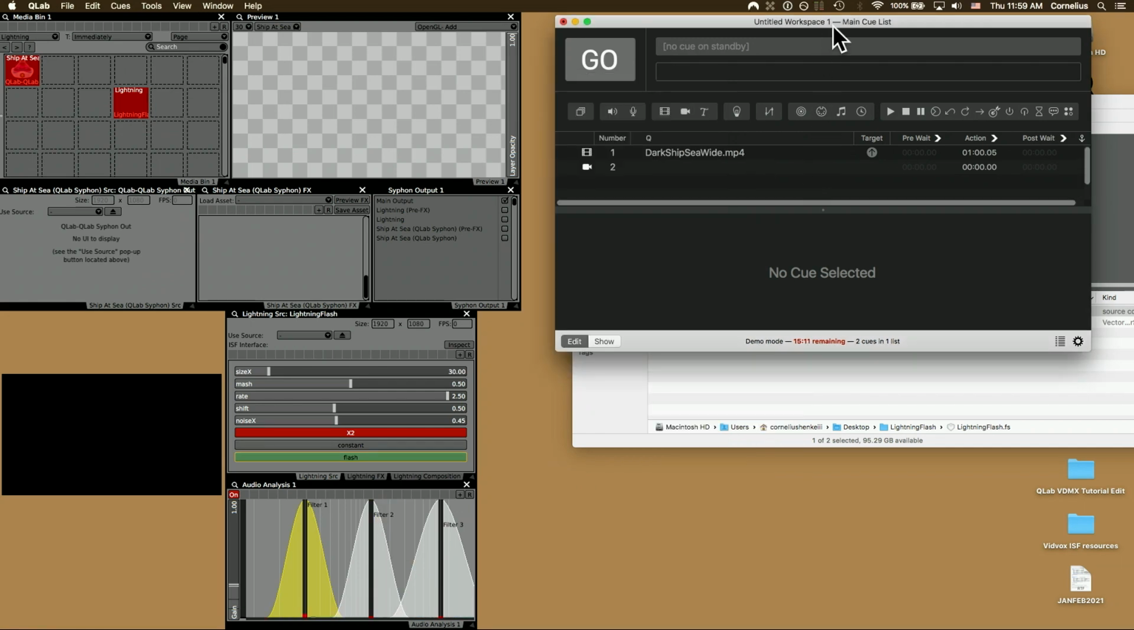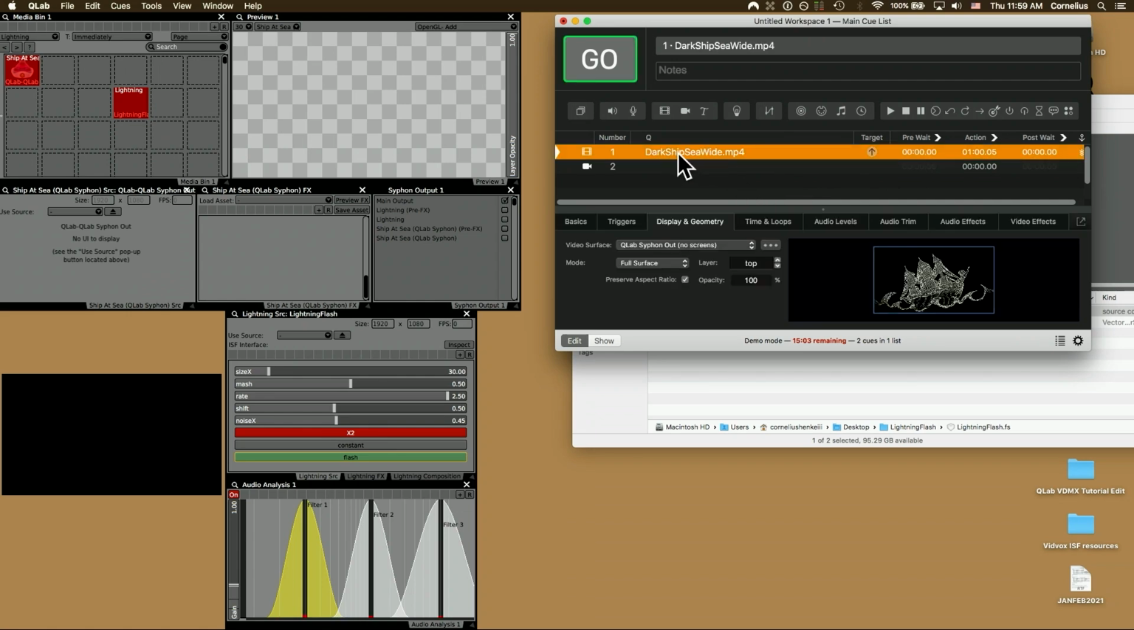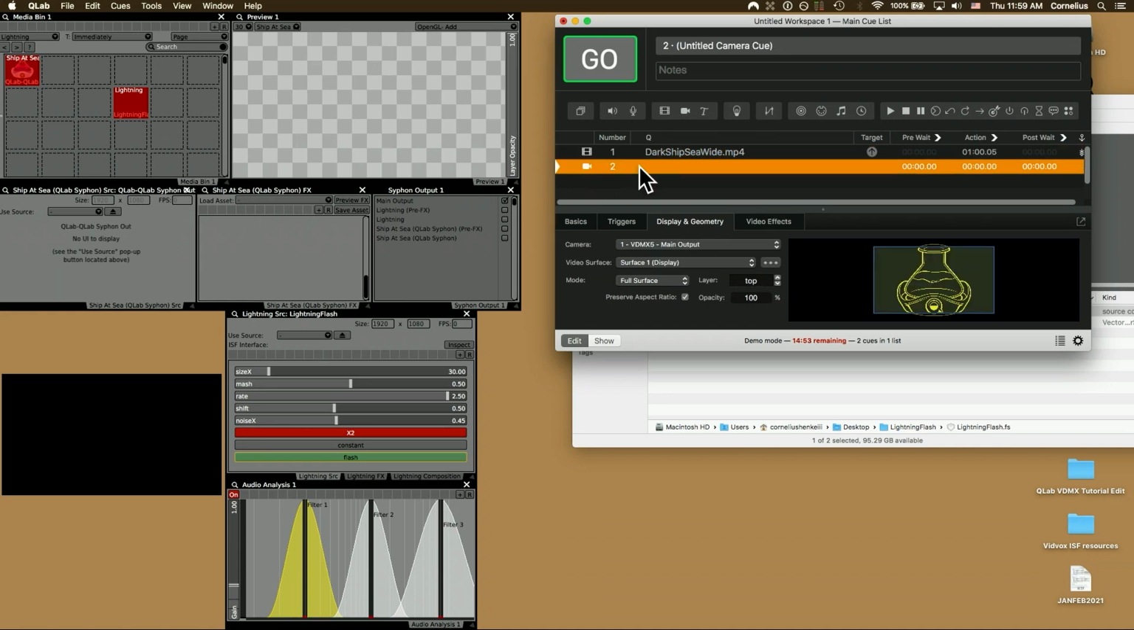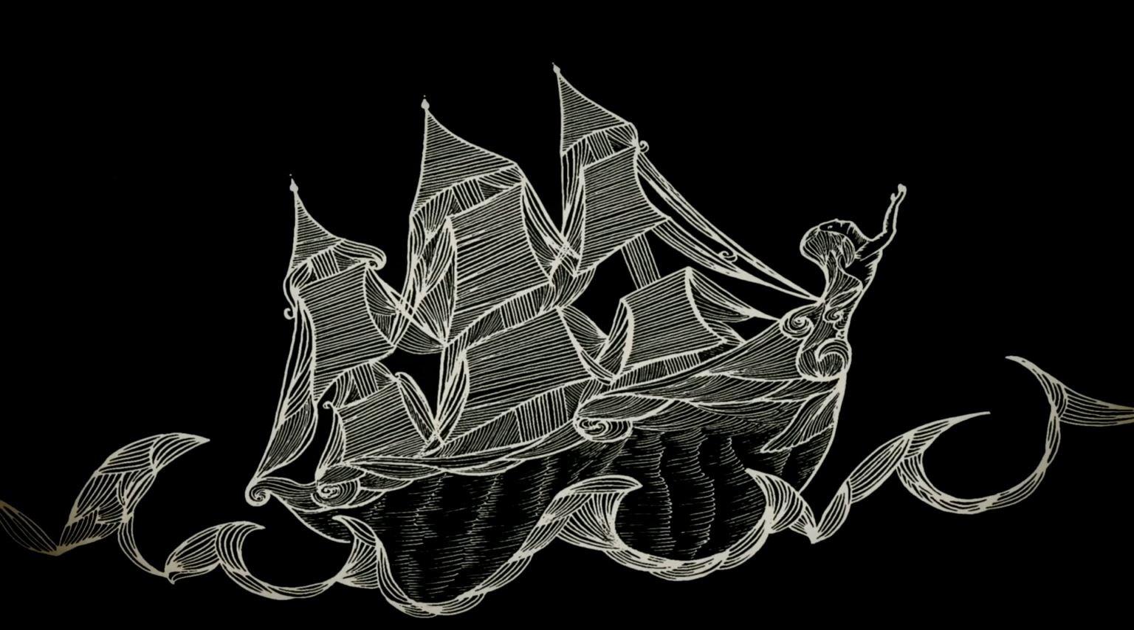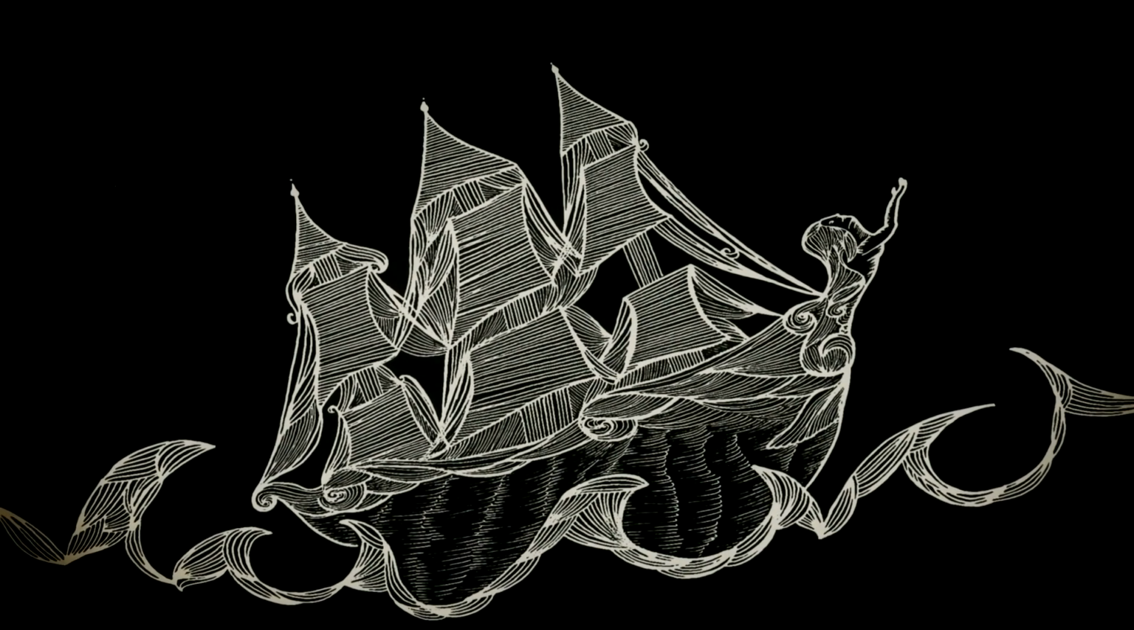I'm going to go back into QLab. I'm going to hit auto continue. So when I hit spacebar on this, it's going to trigger both at the same time, sending this ship out to VDMX and then activating this camera, which is bringing VDMX back in and displaying it on my main display. So let's hit go.